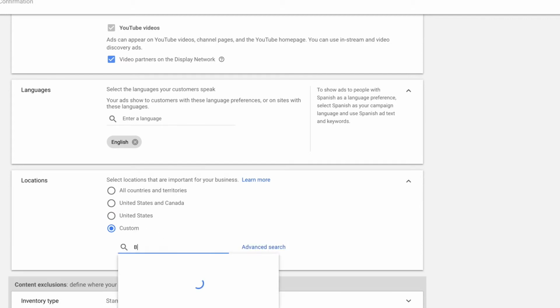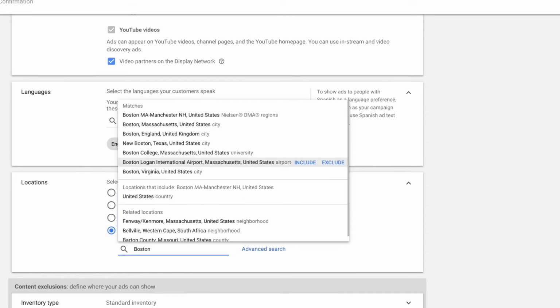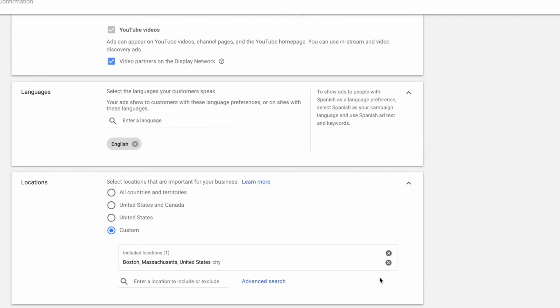So for instance, if this is in Boston, we could put in Boston, and you'll see it automatically chooses either the Boston and Nashua area or Boston itself. You can also do Boston, England. So there's a lot of different places, like New Boston in Texas, but of course we're talking about Boston, Massachusetts. So we can choose that.